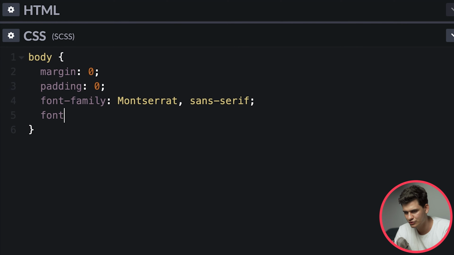Now also, I'm going to apply a font weight, which means how bold we want the text. And 900 is one of the values available for Montserrat. And I believe Montserrat is a Google font. Correct me if I'm wrong, I can't remember.